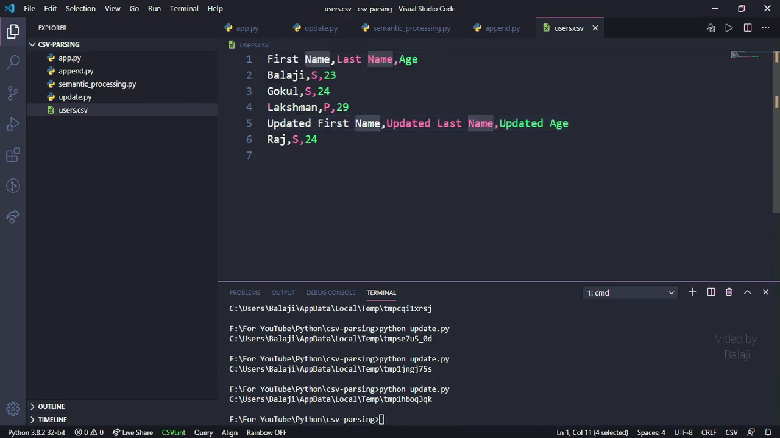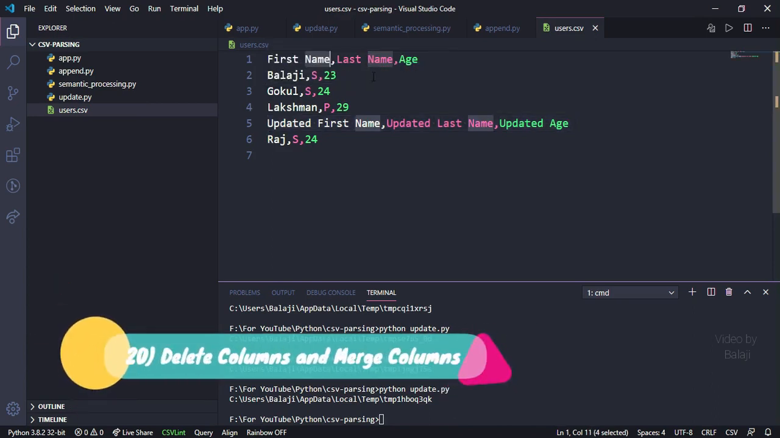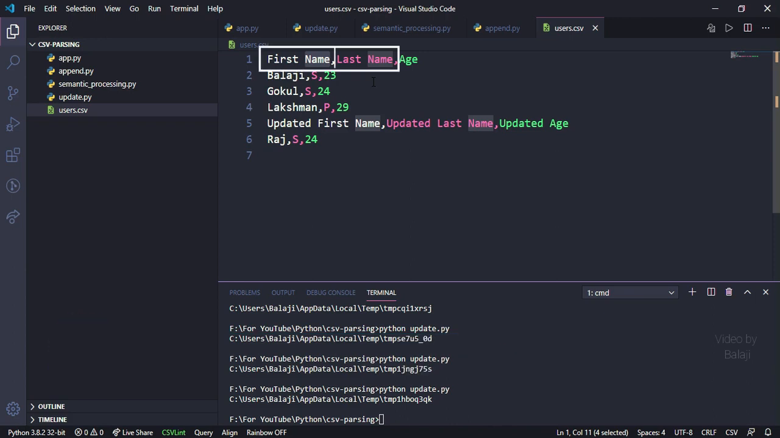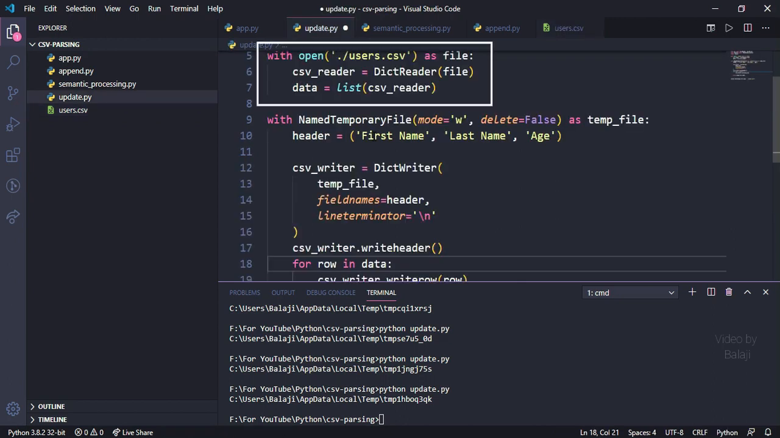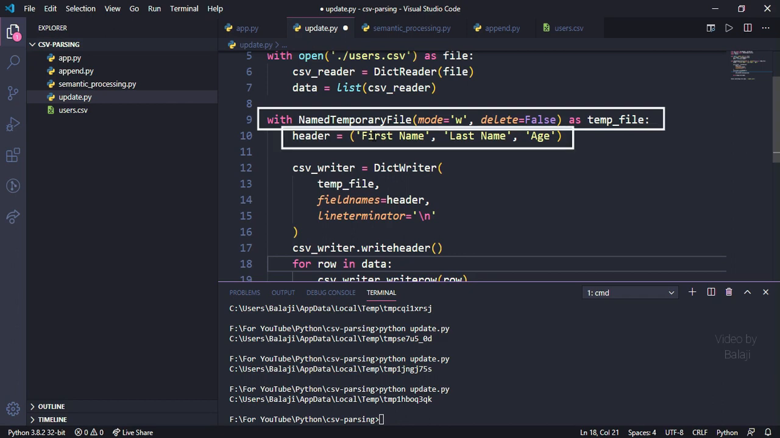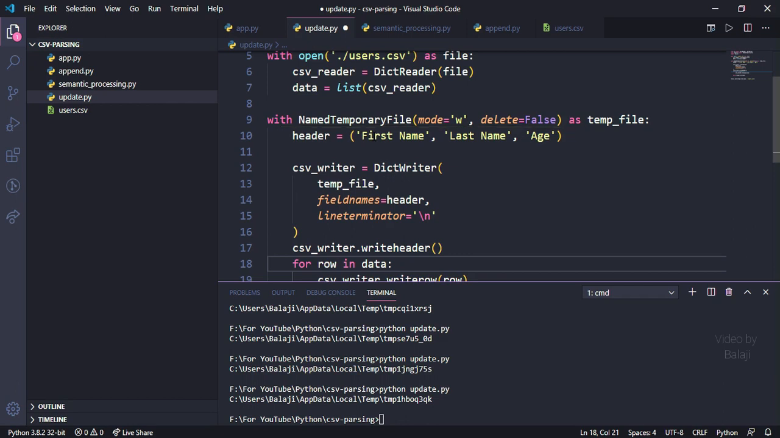Okay. Now I'll show you how to delete existing columns and add new columns. For example, here I want to delete this first name column and last name column and then I want to create a new column named name with the content of both this first column and last column. Okay, so we will do that. So here once we read data from our users.csv, we are creating a temporary file with all the columns of our users.csv. Now we don't want to do that because we don't want first name and last name, but instead we want the name column. So I'll remove this first name and last name and I'll add name.